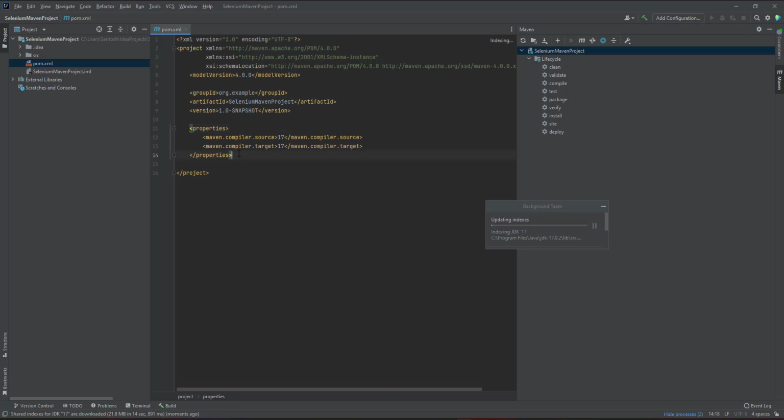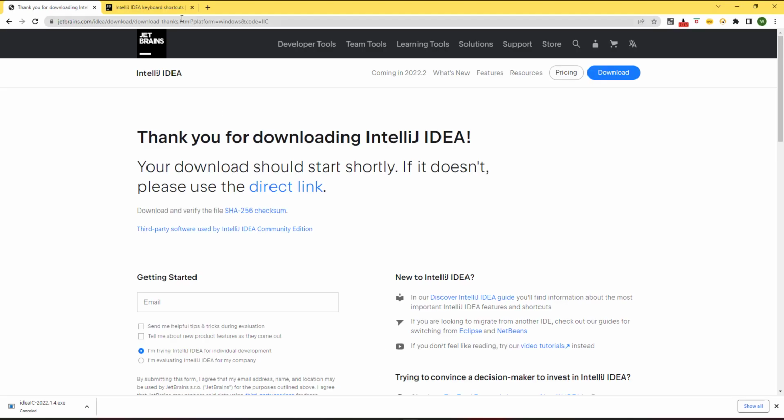In this POM file, we need to add the dependency for Selenium. So what is the dependency? It is one XML tag. Once we add this tag, it will download the Selenium WebDriver jar files. You don't need to download it separately. You just need to add that tag. Okay, so where will you find this dependency for Selenium? You will find it on the Maven repository website.